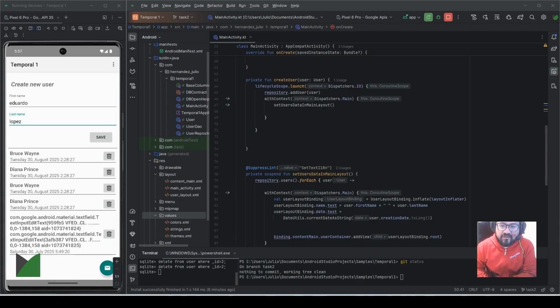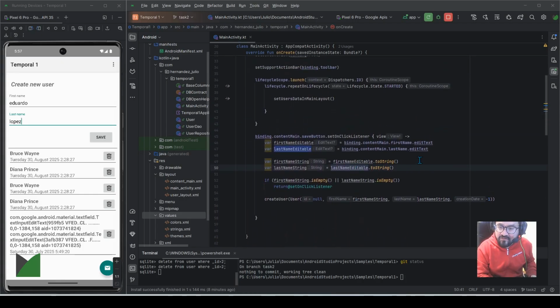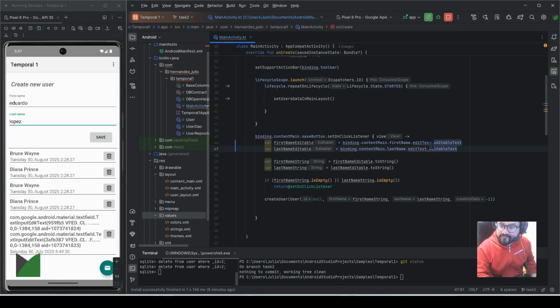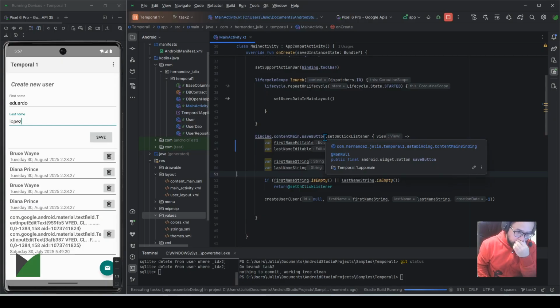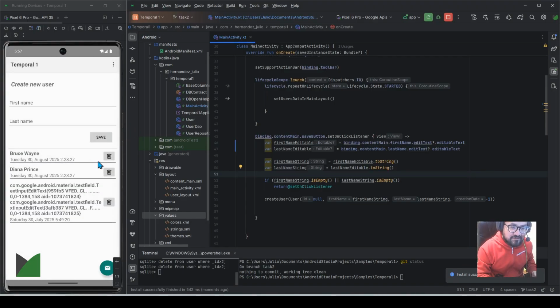I made a mistake in the previous video. I am saving the user object to the database instead of its attributes, and for that I just need to go here and get the editable instead. So now I can run this app and try to add a new user to see what happened.